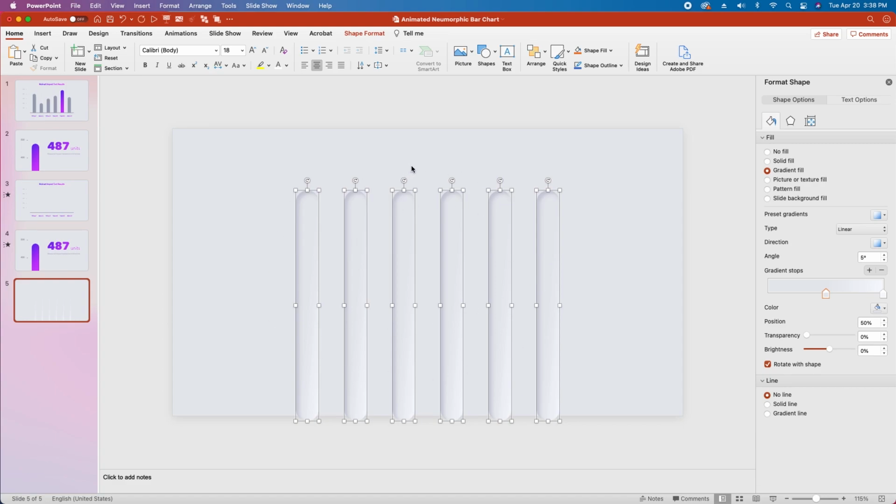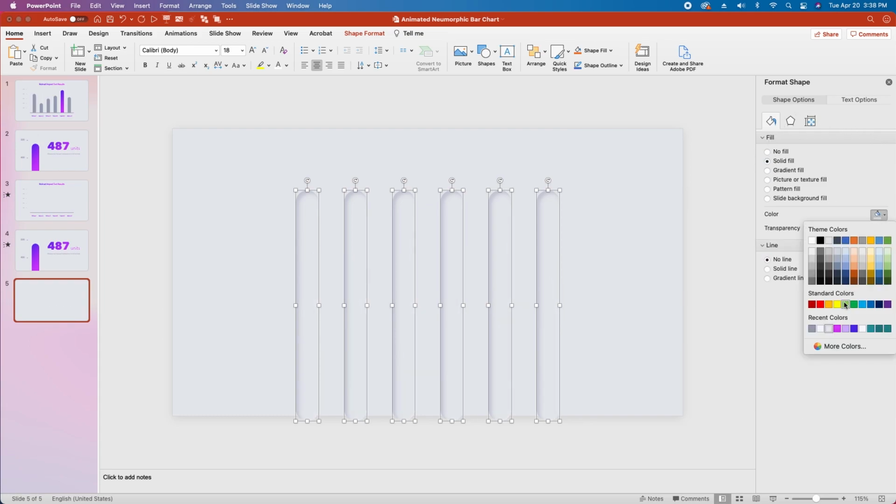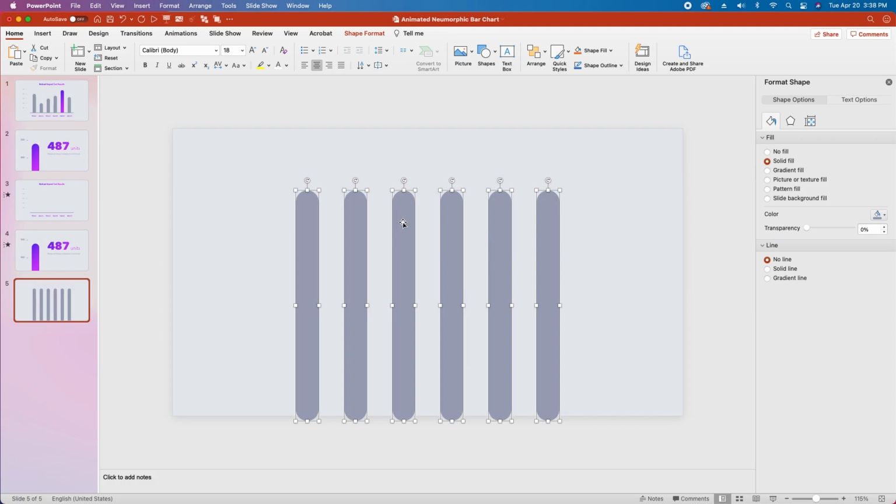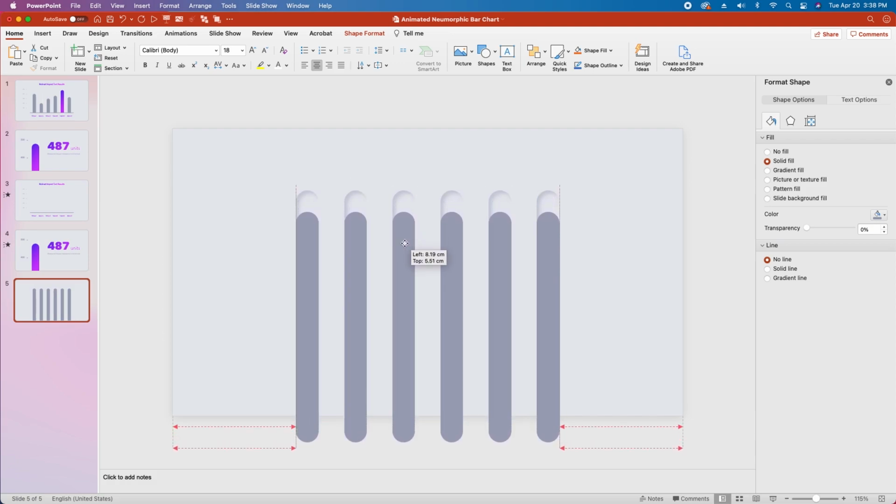Then we're going to hit Command C and Command V to copy and paste. We're going to move these approximately into position over the old ones. And then we're going to change all of these fill colors to a solid fill, and we're going to use the shadow gray color. Now we're going to just slide these down holding Shift, and you can see how these will look once we animate them in.